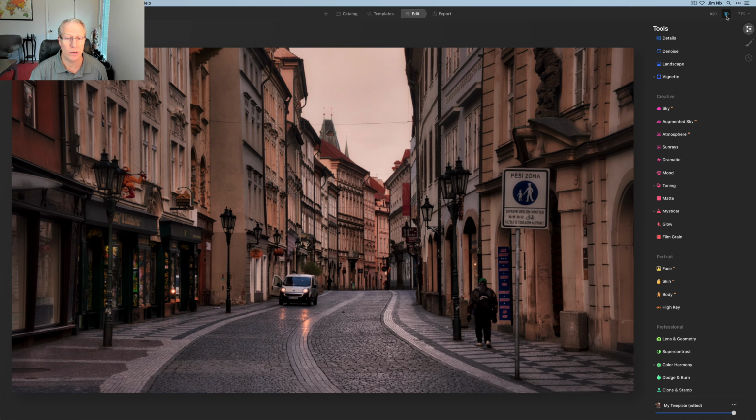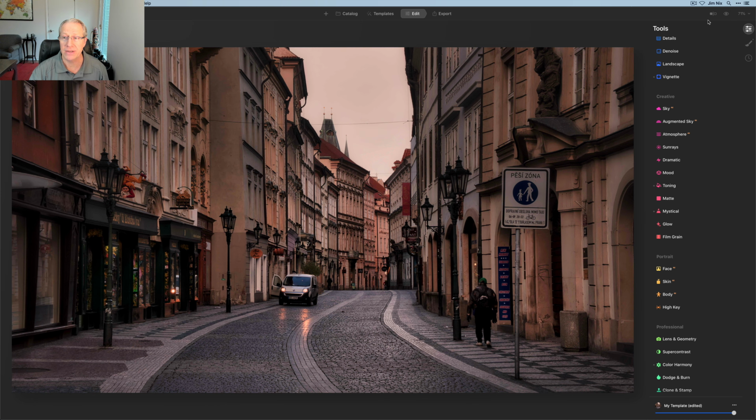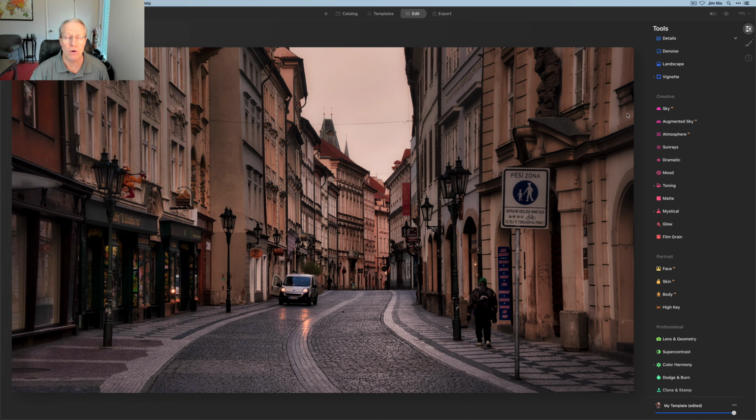So let me show you what we started with because it's a pretty significant change. There it is before, and there it is after. And let me do this sliding window as well. You can see lots of light maneuvers, color maneuvers, things like that that really, I think, focus the viewer's attention and create that overall moody street scene look that I was going for. That's how I do it in Luminar AI.